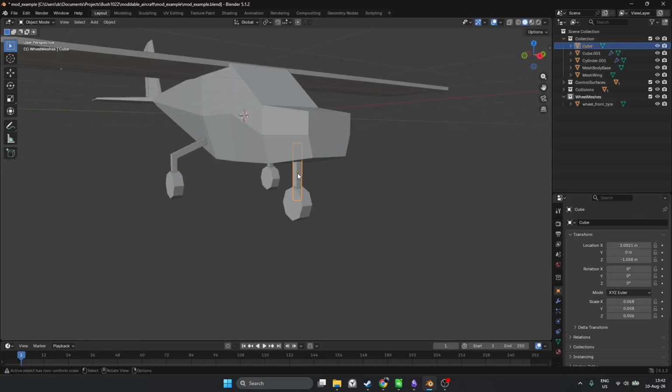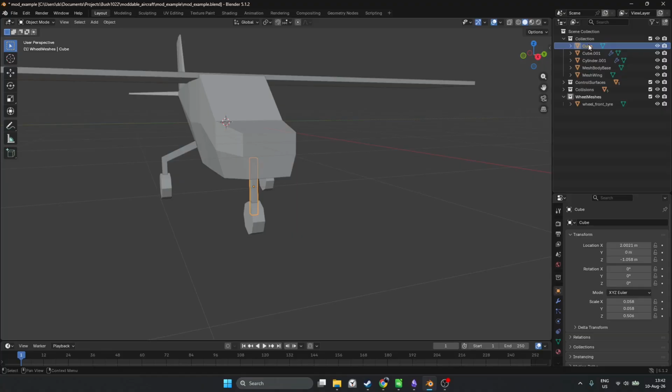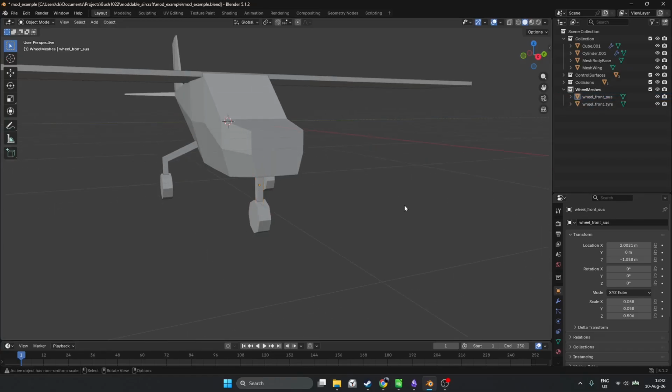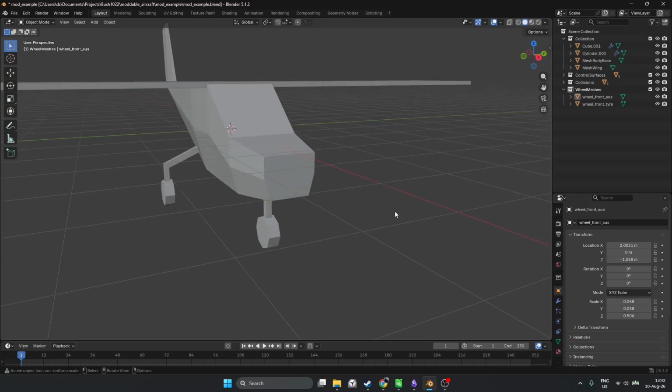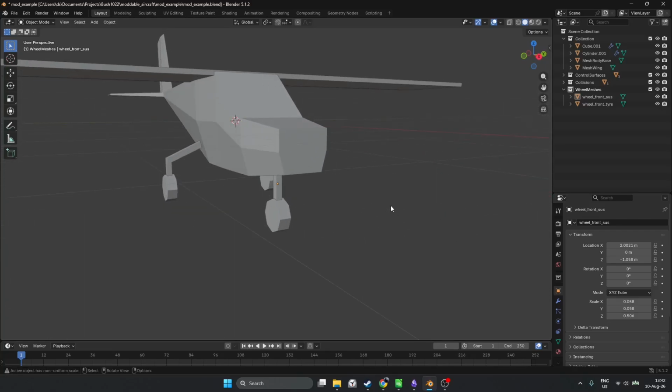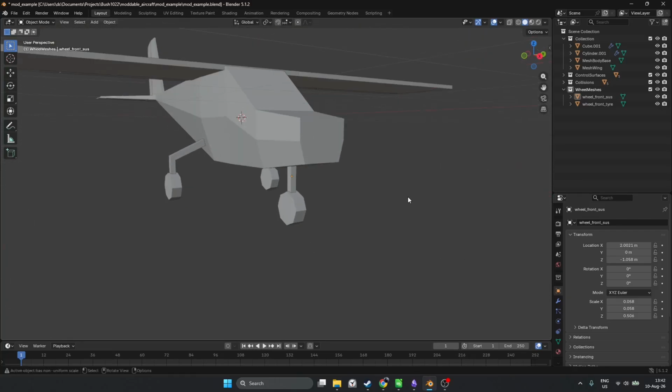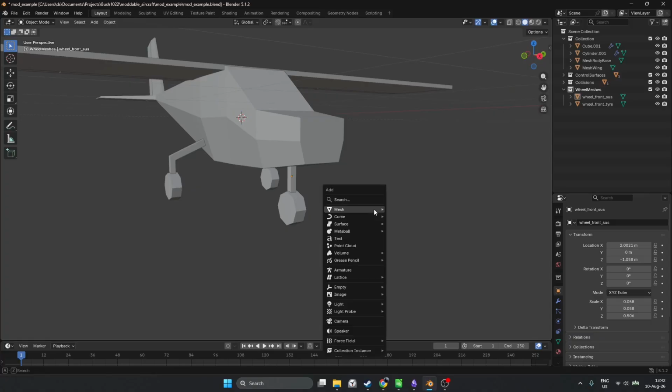The tire is okay. Now it's time for the suspension. Now suspension still depends on the name. You just do wheel underscore the name of the wheel underscore sus. And this is the suspension. So now we have the front tire, the front suspension, and the last part. I'm actually going to do the raycast here anyway. So the last part is adding the raycast.